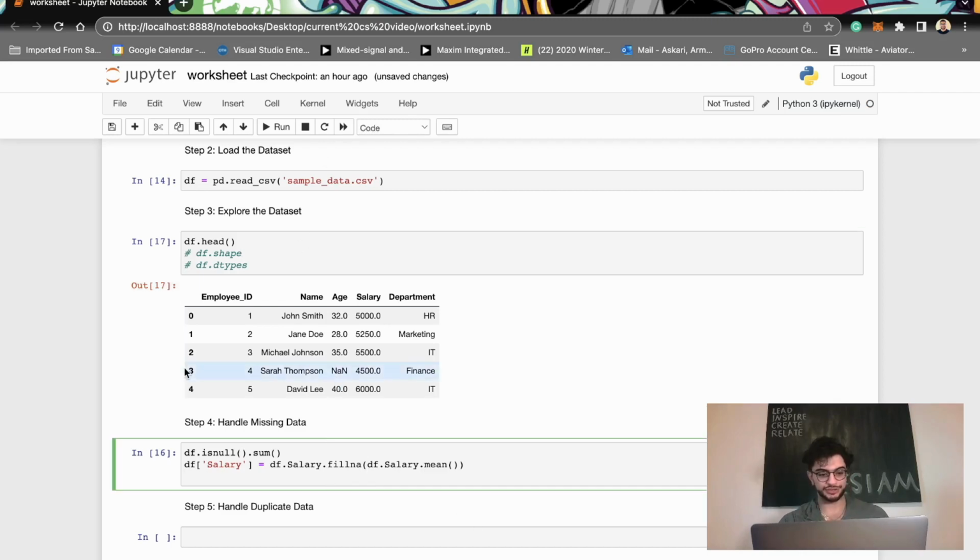So we have another row here which does not have age, and we're not necessarily going to average that age. Another way to handle missing data is we can just remove that row of data. So how are we going to remove a row of data?